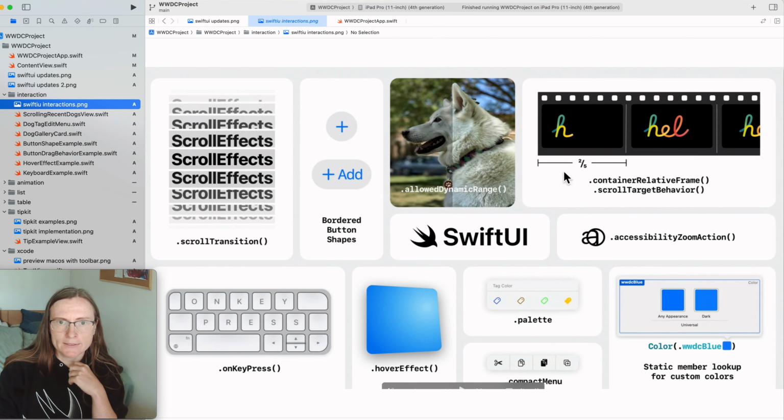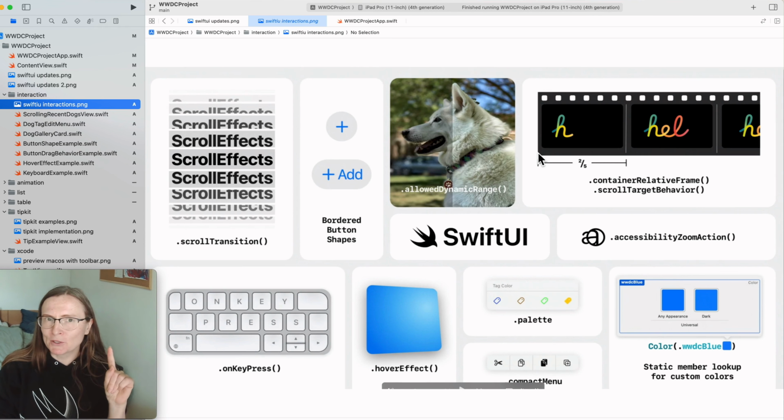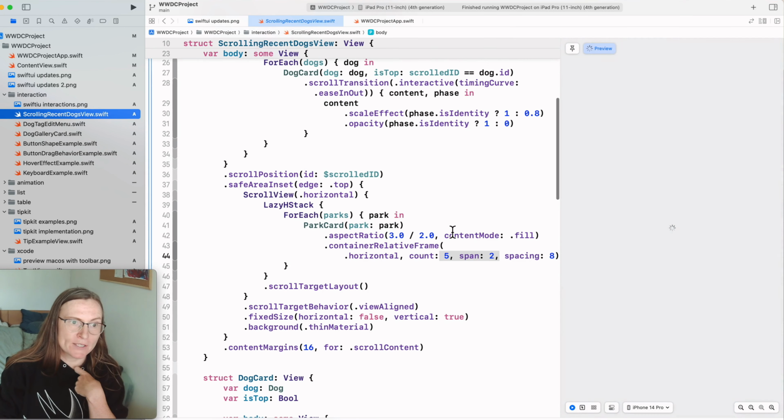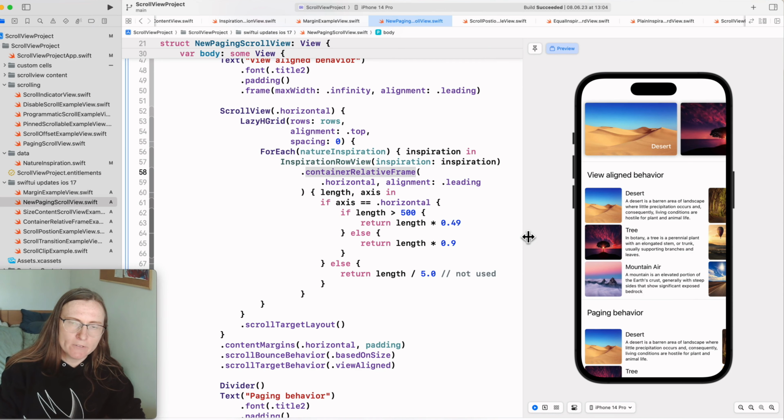So this cell is 2/5, which means that this behavior I previously had to do with Geometry Reader, and if I can avoid using Geometry Reader, I definitely will. The code is much shorter. And this kind of behavior is very common in a lot of apps, like they also use in the App Store, where you have a lot of different sections. And some of the sections are horizontal scrolling.